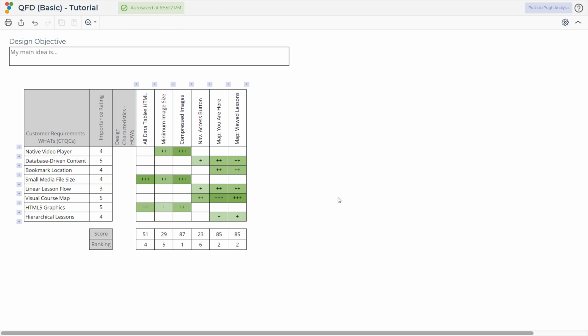The output of the QFD Basic is the ranked list at the bottom of the matrix, indicating which features will most affect customer satisfaction. Thus, the QFD Basic aids in selecting and prioritizing design features.